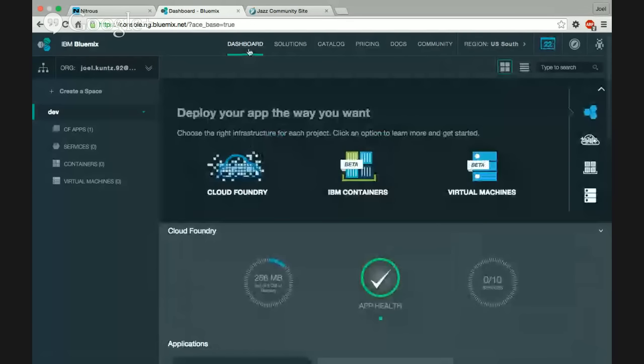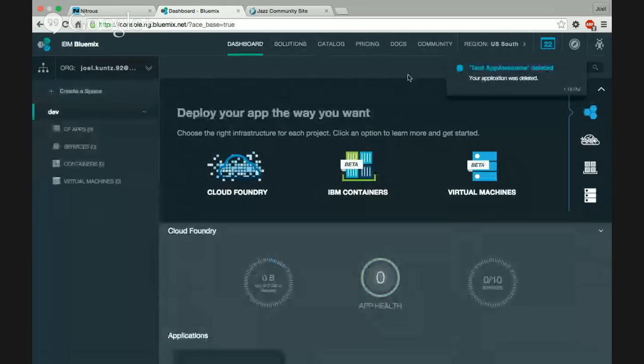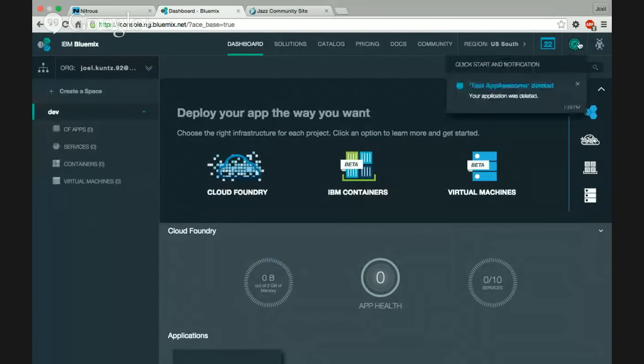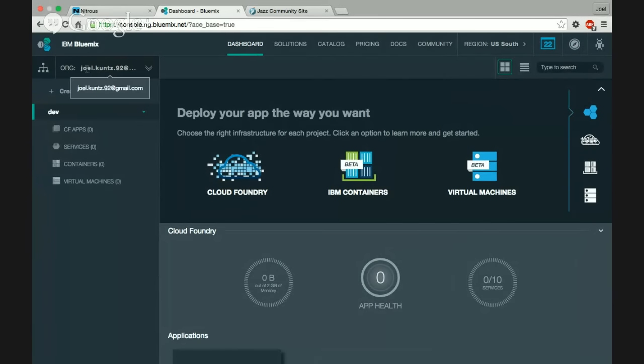So when you come to Bluemix, you're going to see the dashboard is the default, and then right up here is your notifications. If anything pops up, you can click that and see them, clear them out. So you'll see the organization right here is my email, and then the default space is dev. So you can see I have no Cloud Foundry apps, no services running, no containers, and no virtual machines.